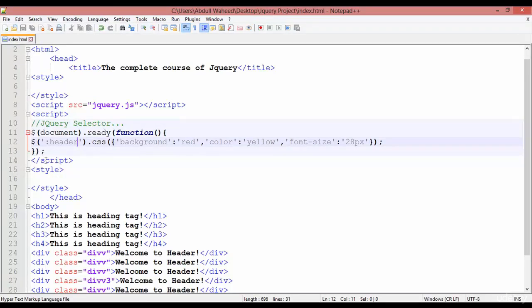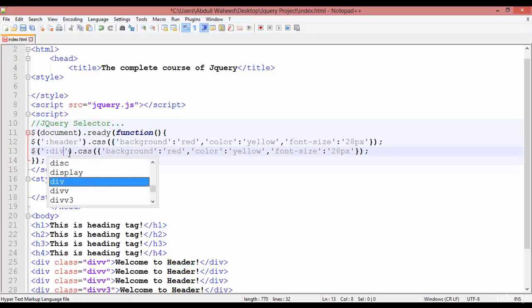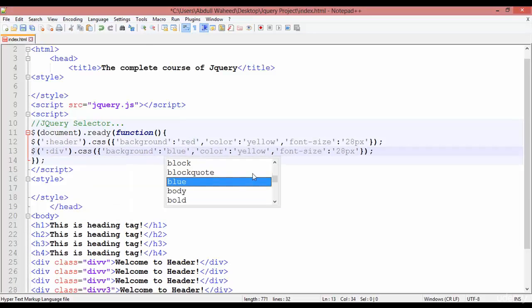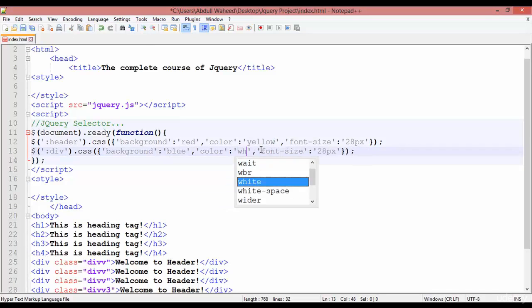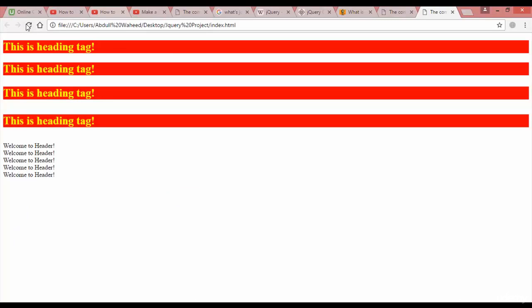For example, background red. You can copy these 2 lines or this 1 line. Control C. You can paste here. Control V. For example, you are going to select all the divs, so you can write here div, and you say the background color should be blue, the text color should be white, and Control S. Let's check whether it's working or not.